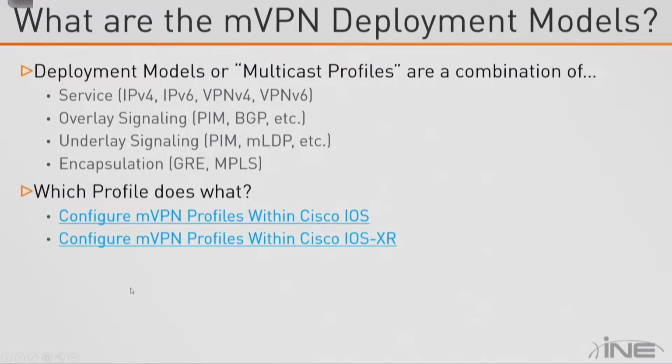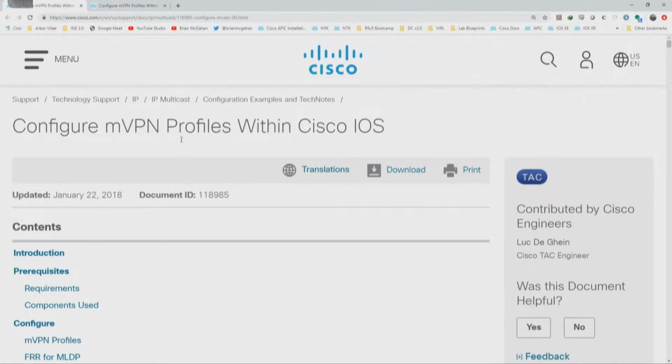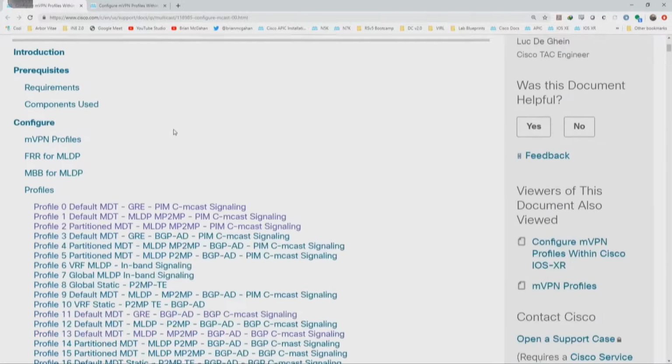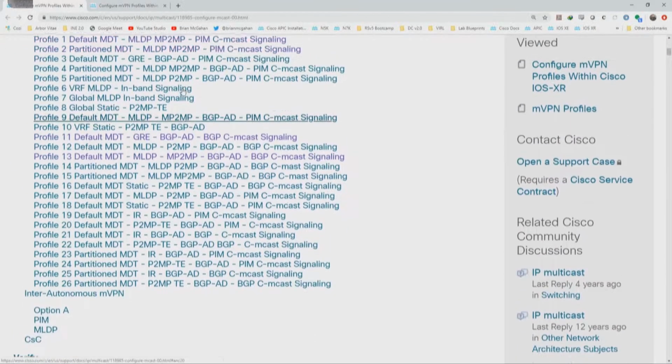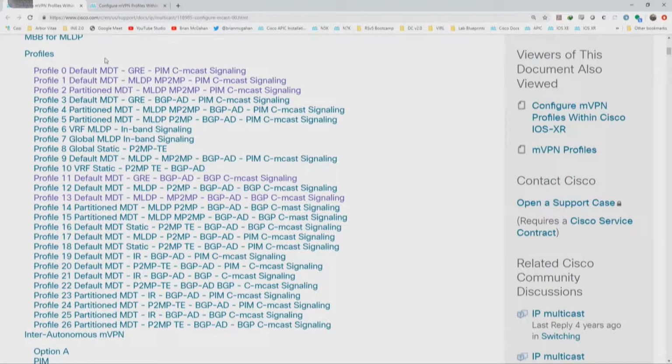Okay, so how do we know what profile does what? This is where leaning on the documentation is going to help. Okay, so we have two documents that we're looking at, which are the mVPN profiles in IOS, and then also the mVPN profiles inside of IOS XR. Okay, so let's start with IOS. This is under IP multicast and then config examples and tech notes in the documentation. And you can see there's a ton of profiles. So there's 27 profiles from 0 to 26 inclusive.